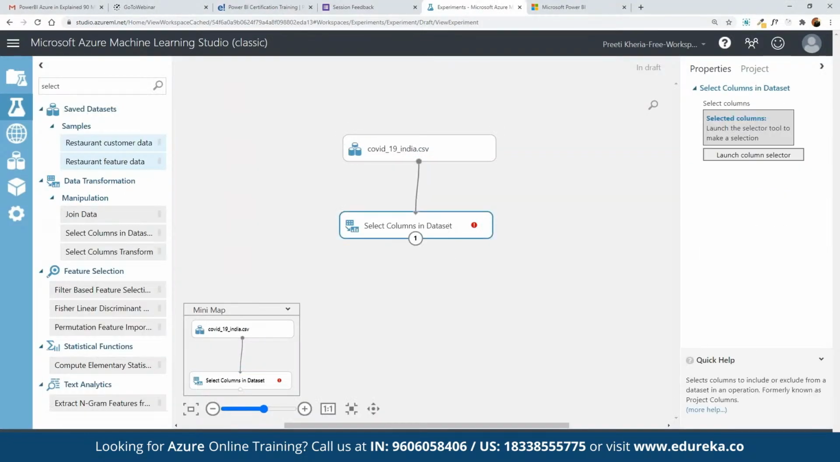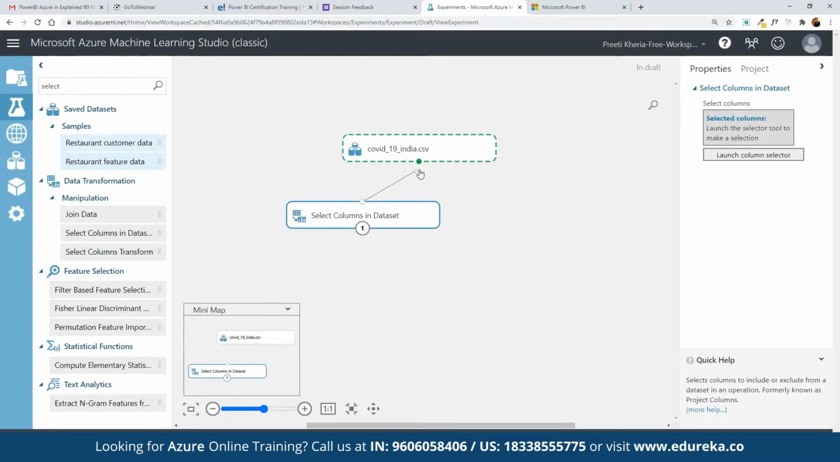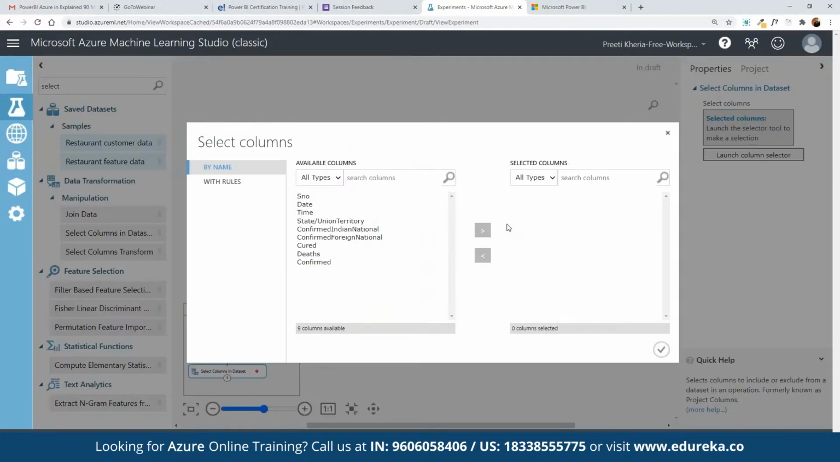So let's start again. So first of all, let's say we don't want to use the entire data set available here. We only want to make a selection. So for doing that, we can search for select data set here, and here we have select column. So let's say here we want to be selective in terms of the column that we want to choose. So here we can drag and drop the select part, and now we can define select. Here we can click on launch column selector.